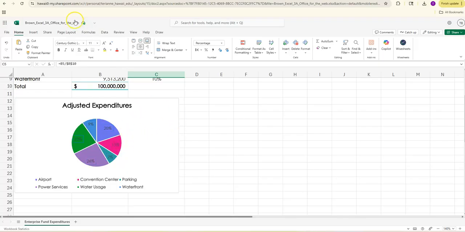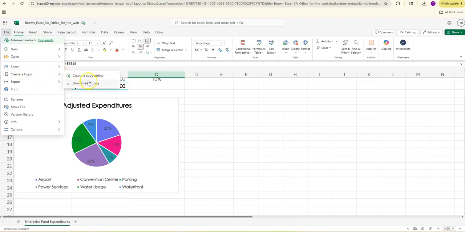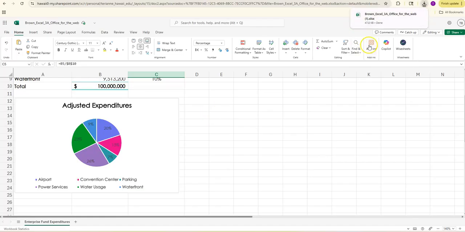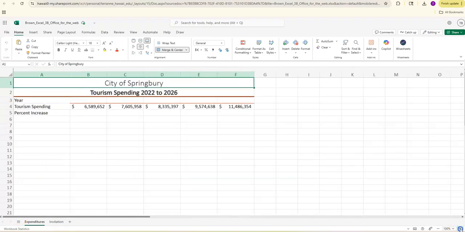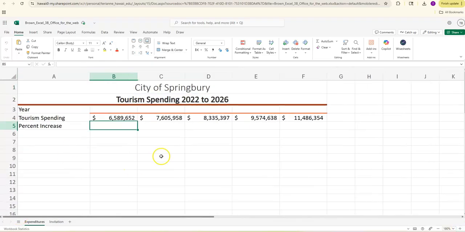So once you're done with that, we can go ahead and do a save as or download a copy and then upload it into MyLab. And so now let's take a look at 3B. If you take a look at this spreadsheet, notice that we have expenditures and an invitation sheet.